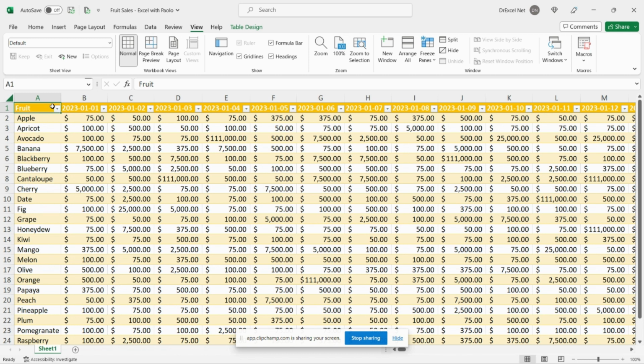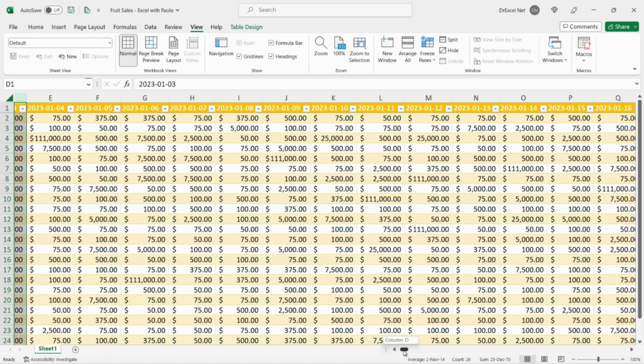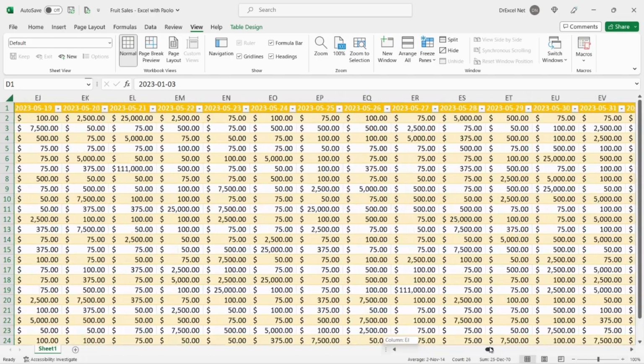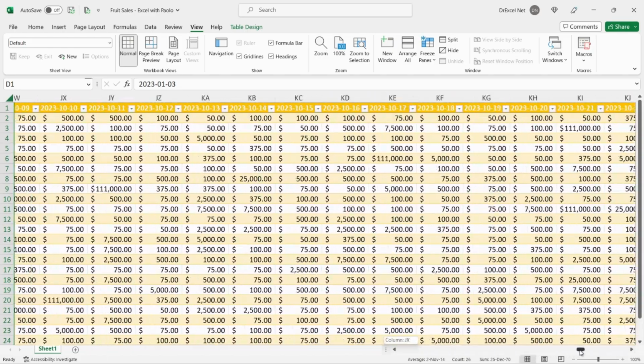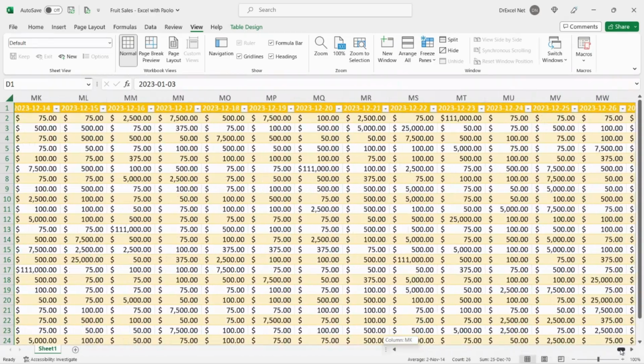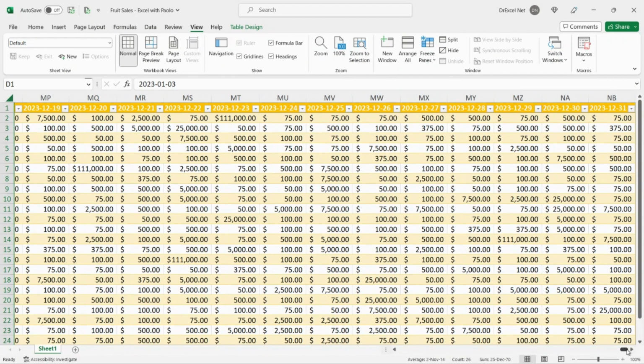Now, right away, you can see that we have a tremendous amount of data here. In column A, essentially a list of all of the different fruits I sell at my fruit stand. And in the first row here, each column is representing a day of the year. So for example, on January 3rd, 2023, you can see that we sold $50 worth of apricots, $75 worth of avocados, and so on and so forth. If we scroll across here, we can see that the table goes all the way to the end of the year, December 31st.